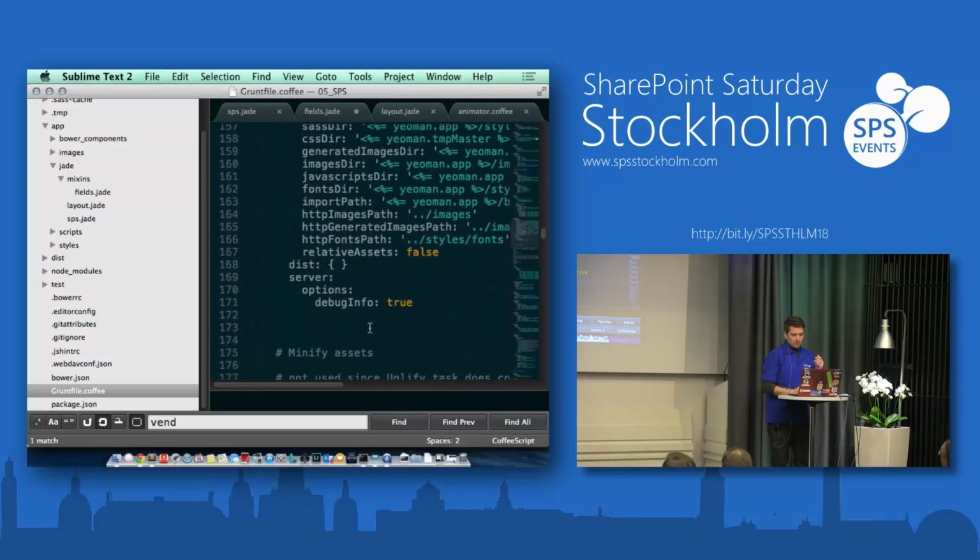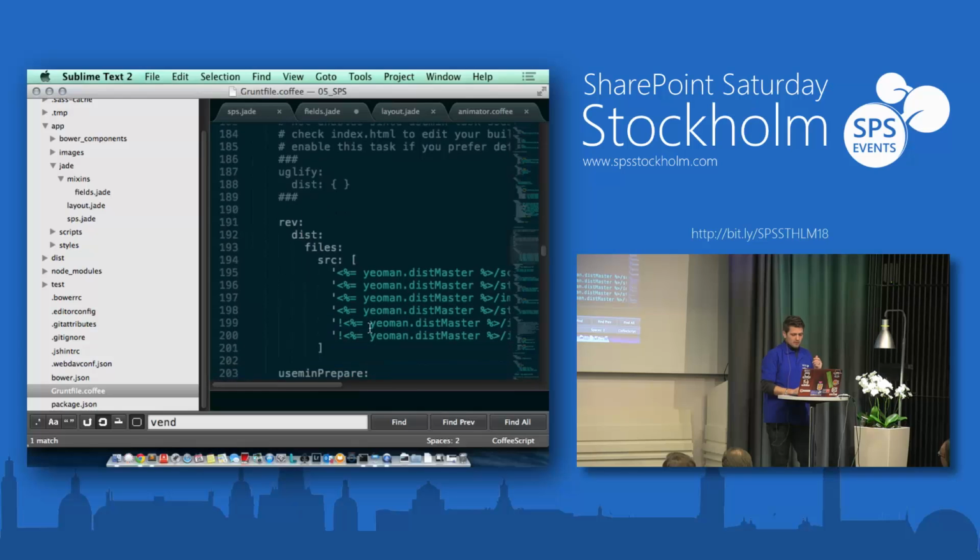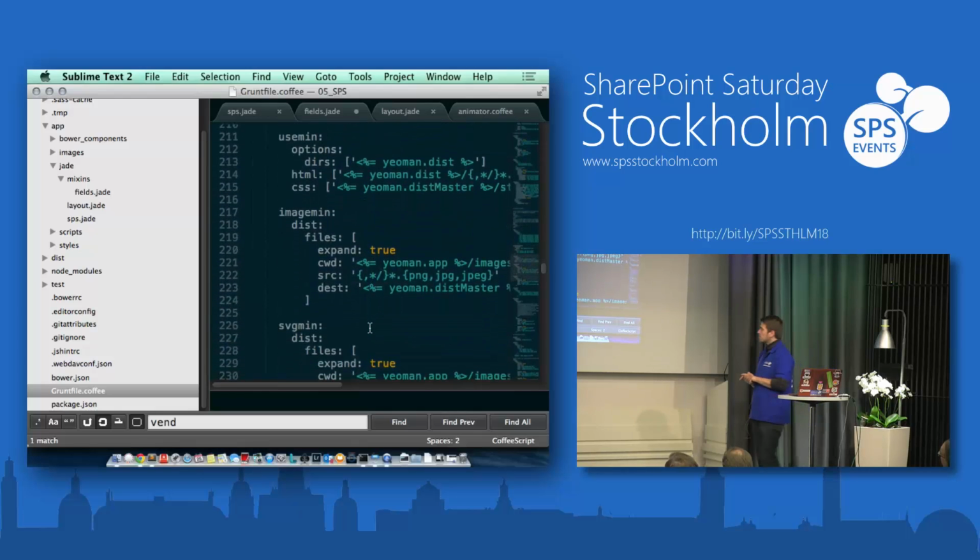We also add some image minimization. I've mentioned that already, and we are going to generate an image map on the fly from all of your images and update the references in your HTML file in order to request only one big image instead of requesting tons of small 2 kilobyte images.